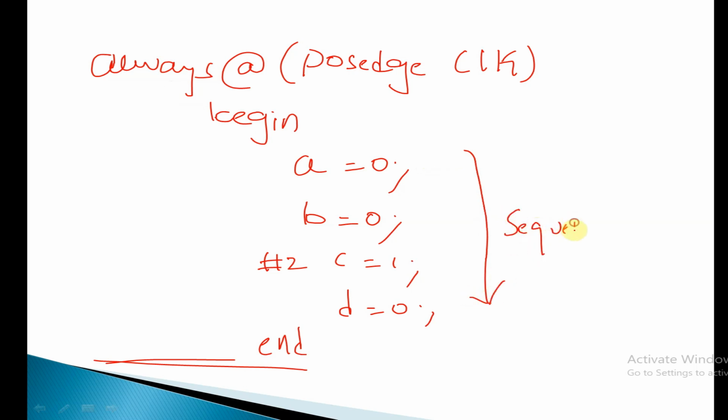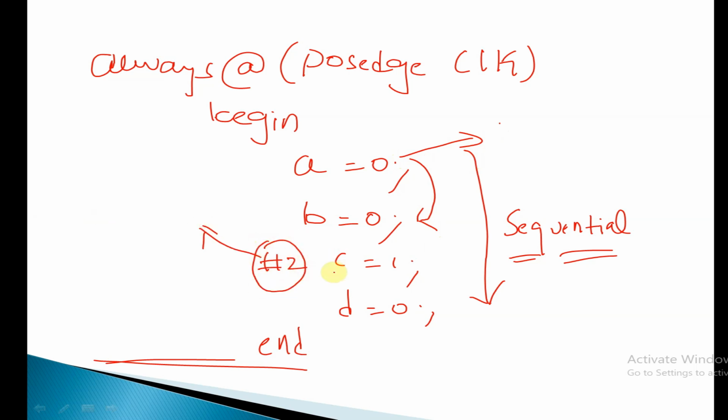We have already seen in previous sessions that the execution flow is sequential. So what is meant by sequential? First, a = 0 will be executed, then b = 0. The #2 indicates that after a time delay of 2 units, c = 1 will be executed, and after that d = 0. Here we are using a blocking statement. This equals sign is known as a blocking operator.